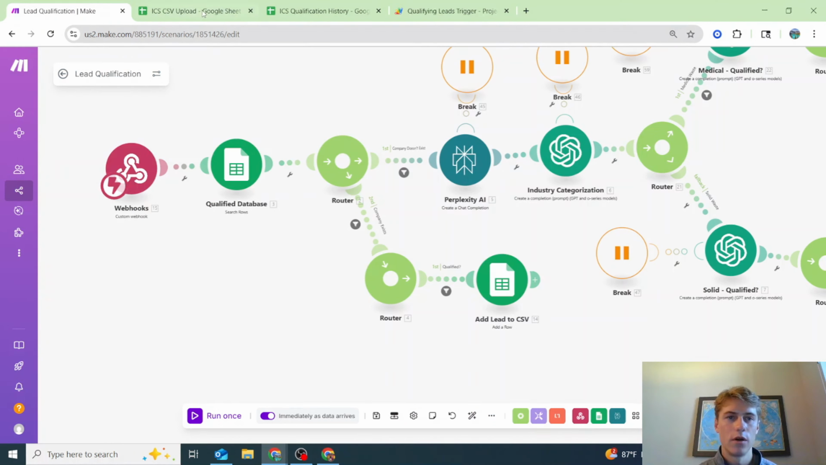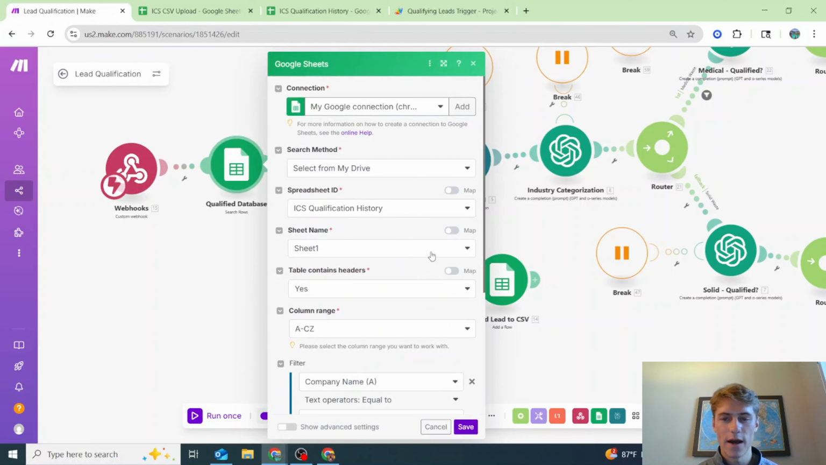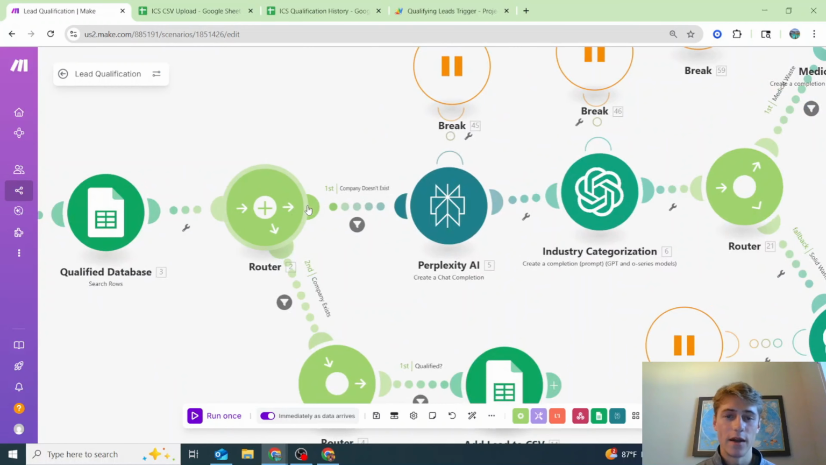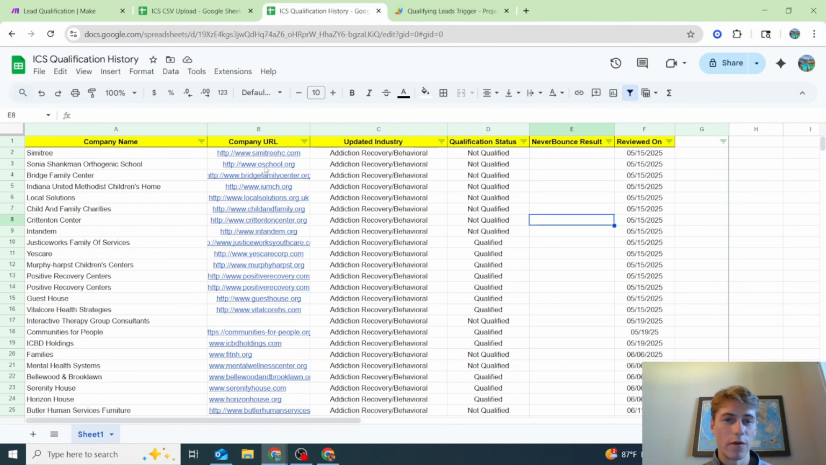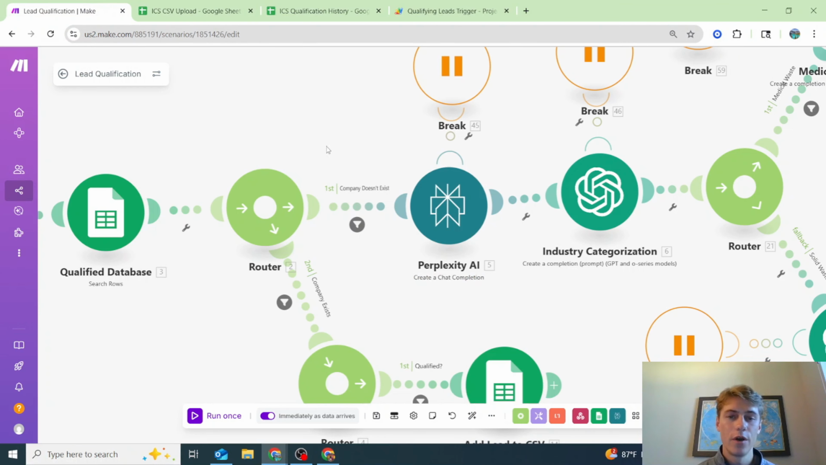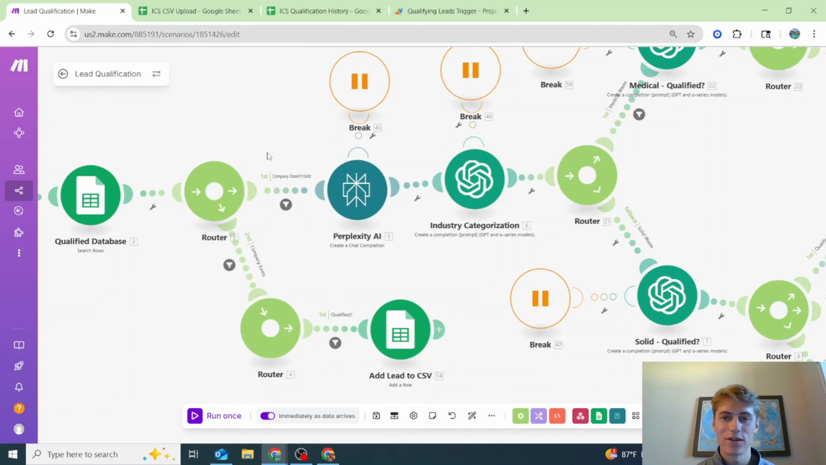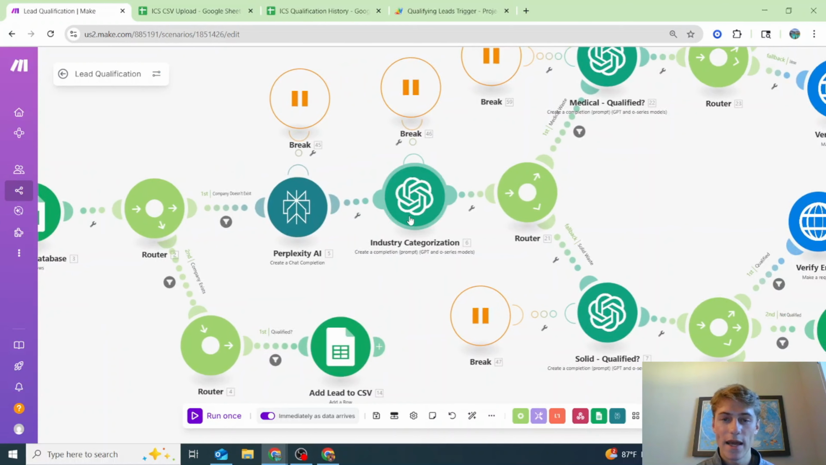So an empty row exists. It searches the database. Has that company been qualified yet? Yes, it's been qualified. Then we'll go see if that company is qualified or not qualified. Okay. And if the company doesn't exist in my qualification history spreadsheet, then is when we actually have AI search the website in Perplexity. We categorize the industry with ChatGPT.